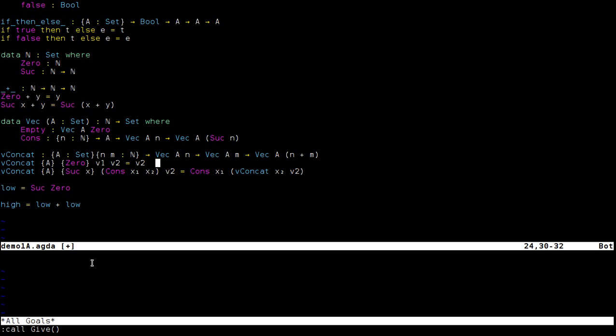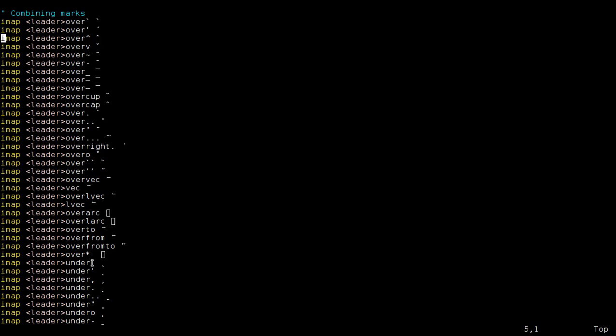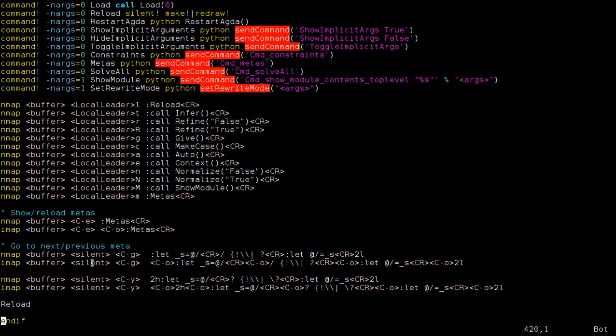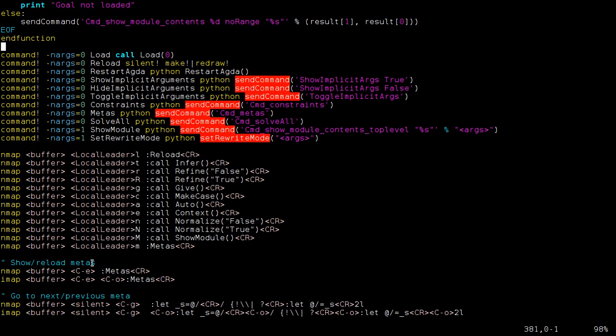So there are a few more commands that aren't typically accessed through normal mode that I want to briefly talk about. You can see them by simply looking at the source of the plugin. At the bottom are all the commands, and you can see that they're defined with the local leader. But there are also some X commands. In particular, the one you would most probably want to use is toggle implicit arguments, which controls whether any of those little info messages that pop up will show you the implicit arguments or not.